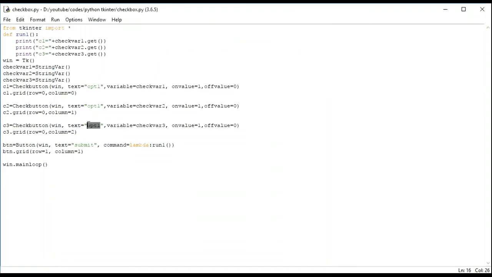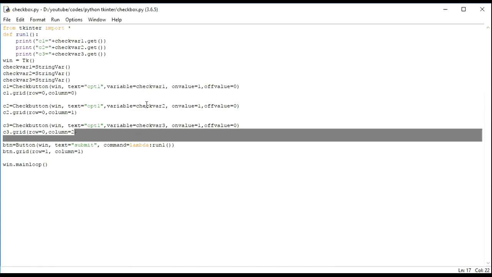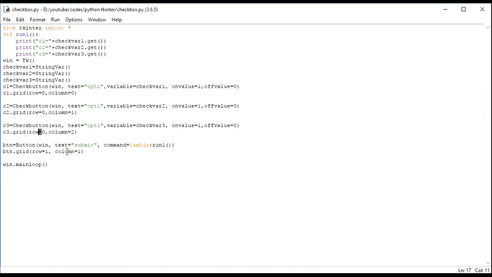This is getting text, this is writing the text box. This is the variable that will store the value of this text box, if it is on or off, and it is gridding at a specific position, and when we submit this, it will run the function called run1, and here we are printing their value. This is simple.